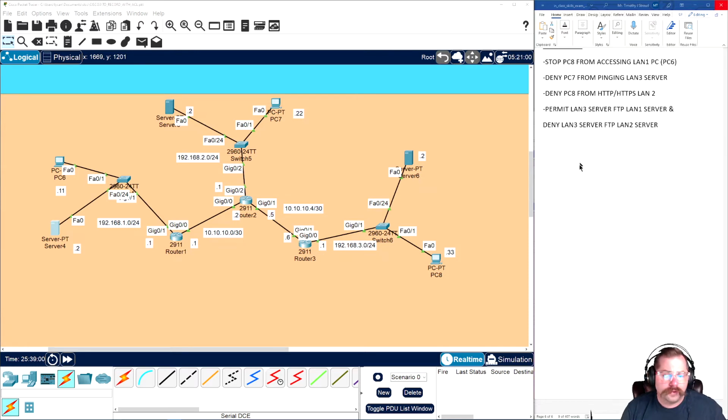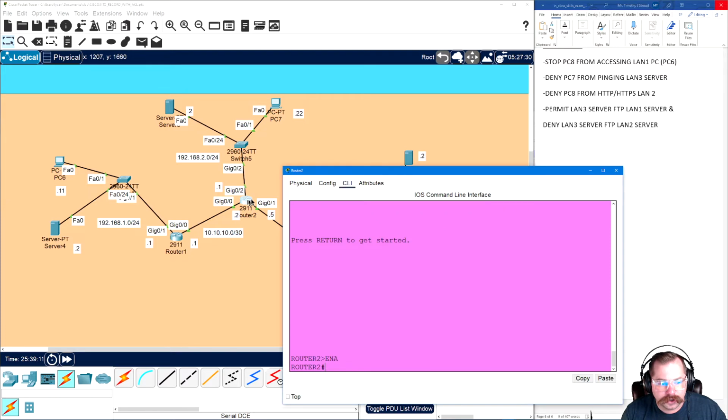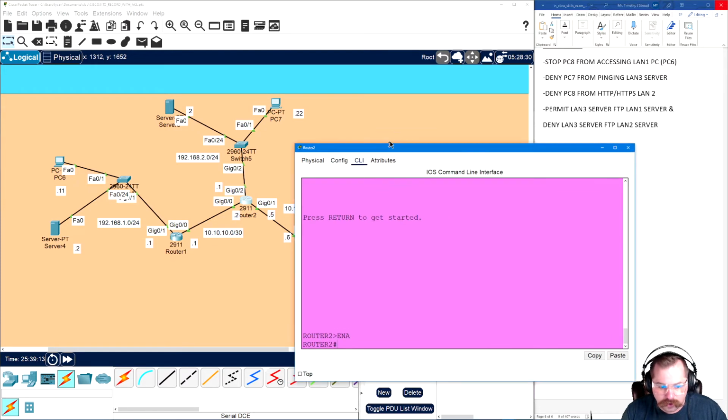All right, we're going to do denying PC8 from the HTTP and HTTPS of LAN 2. Okay, so we can put it right here on router 3 and stop those messages there, or we can put it right here. We're going to go ahead and put it right here on router 2. So we're going to go ahead and enable config T.